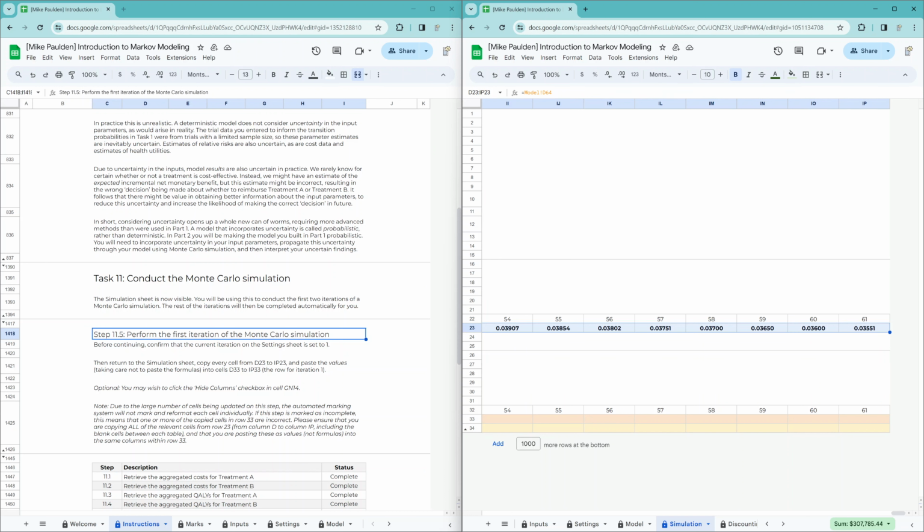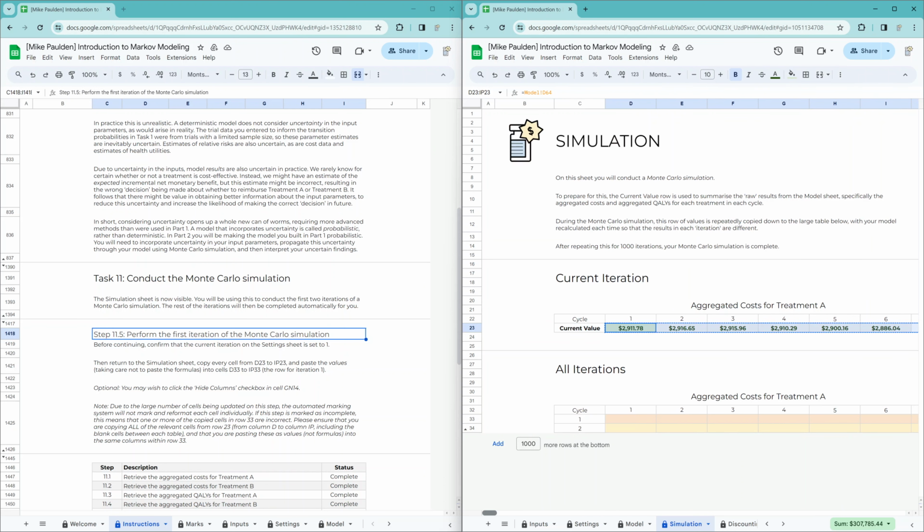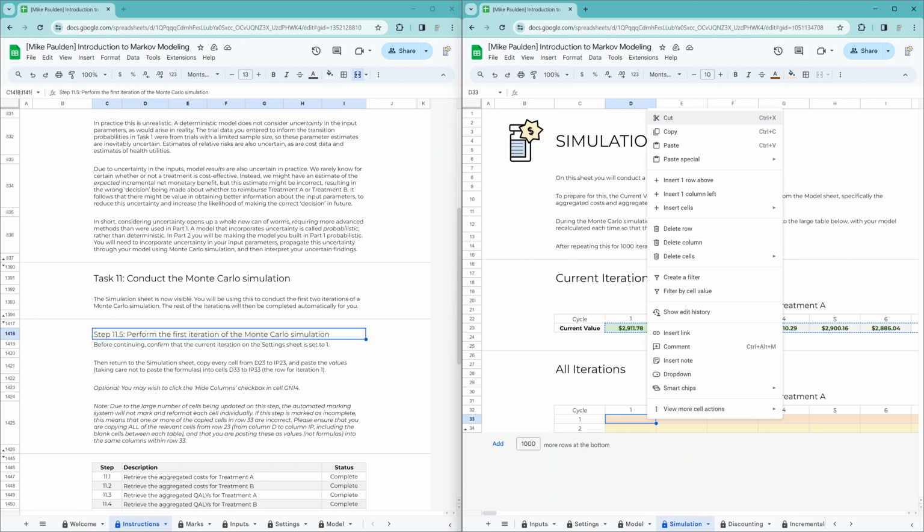We're going to copy this, and then we're going to go all the way back to column D, and we're going to click here. If you want, you can select this entire range. You don't have to, though. You can just select that one cell and click on it.